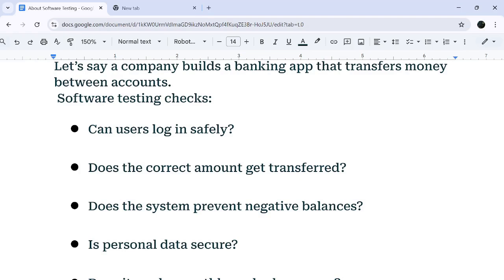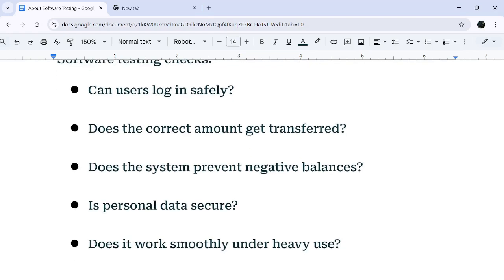Another one is whether the correct amount gets transferred. Whatever amount we want to transfer from one account to another account, that amount is correctly withdrawn and transferred from one account to another account. These kinds of things we can do while testing the banking application. And we can check whether the application shows a negative balance after any transaction is done.